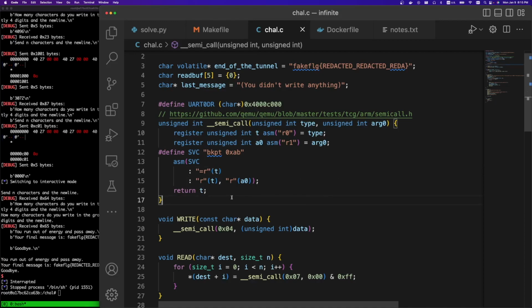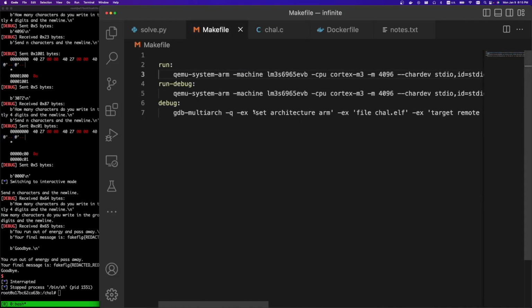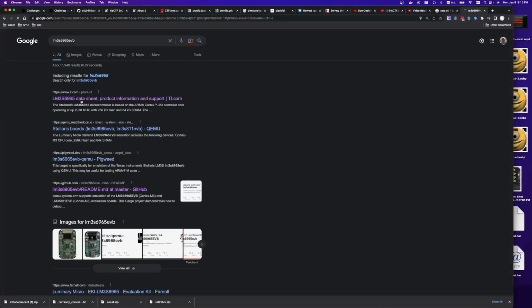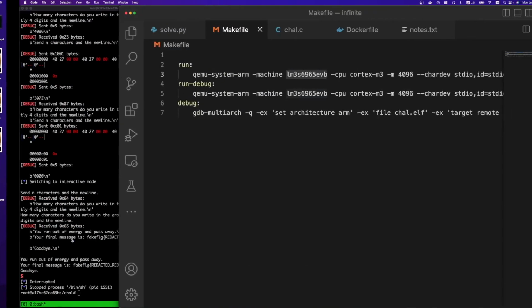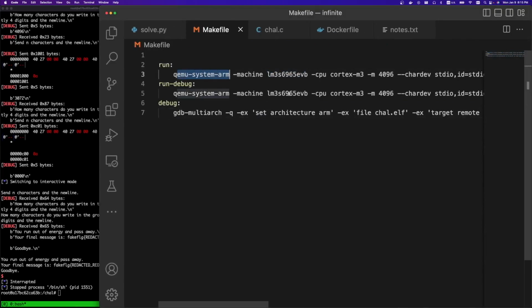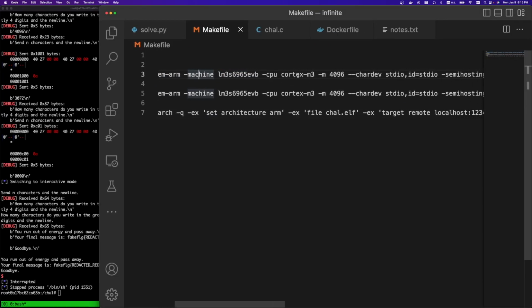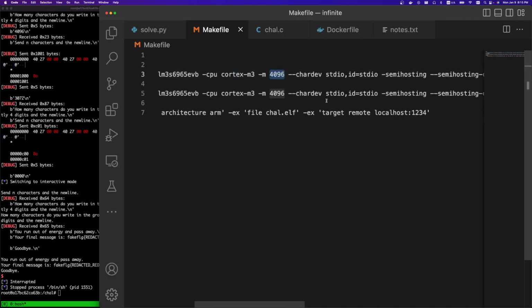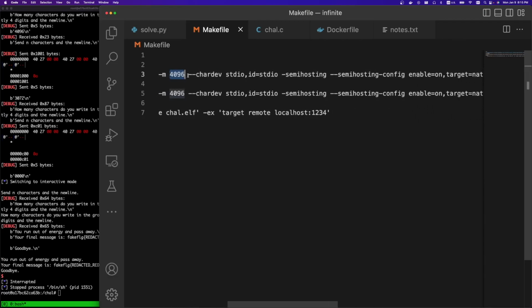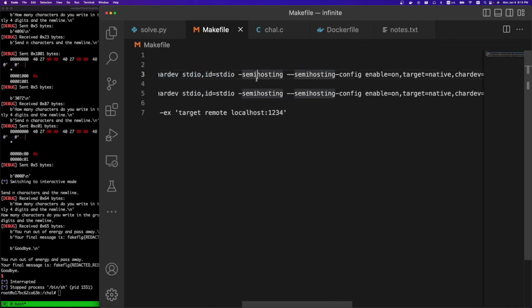The idea is this program is supposed to be run on an embedded piece of hardware. Specifically, they actually tell us the device. It's running on this LM3S, apparently some chip. We have the C code, it gets compiled down to ARM, and we don't actually have this piece of hardware, so we're going to emulate it. We emulate it on this QEMU system ARM. This is the machine, it has this CPU, I guess this is memory, I'm not really sure. Some character devices, so it's going to use standard in.